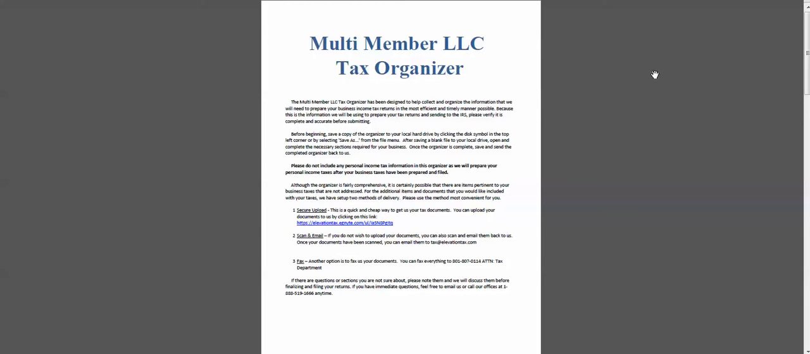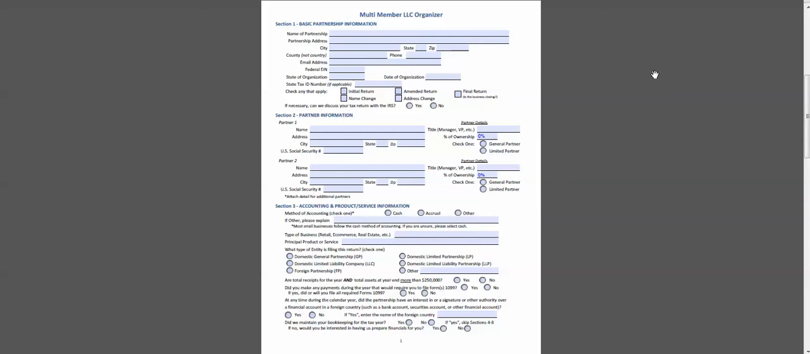So I want to spend the next few minutes going over the multi-member LLC tax organizer. The purpose of this organizer is to not only help us organize all of your tax information for your business, but you'll find it will also help you organize your information and tax documents on your end. So this will allow us to prepare the business tax return in the most efficient and timely manner.